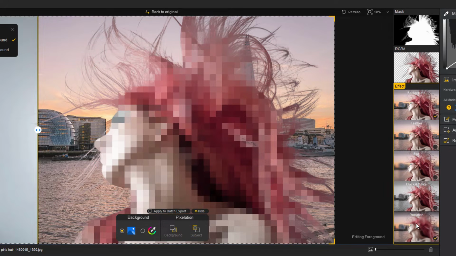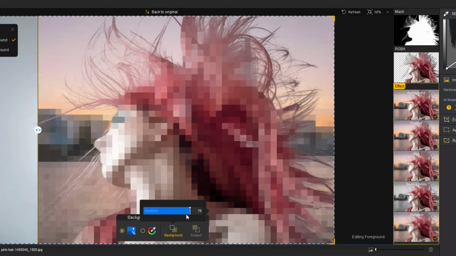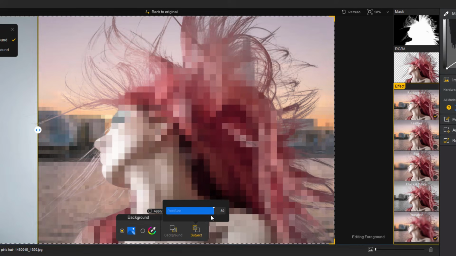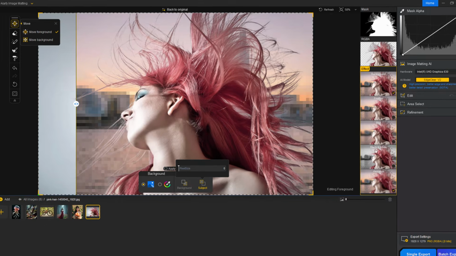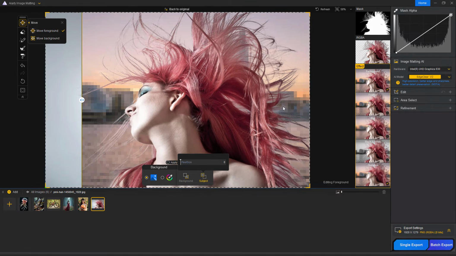Or we can come in here and pixelate either the subject or the background. Let's just pixelate our background like this. Let's come to our subject. Let's unpixelate our subject. So there's a pixelated background. So a lot of creative tools on the right-hand side to help you complete your image without having to take this into a different program.